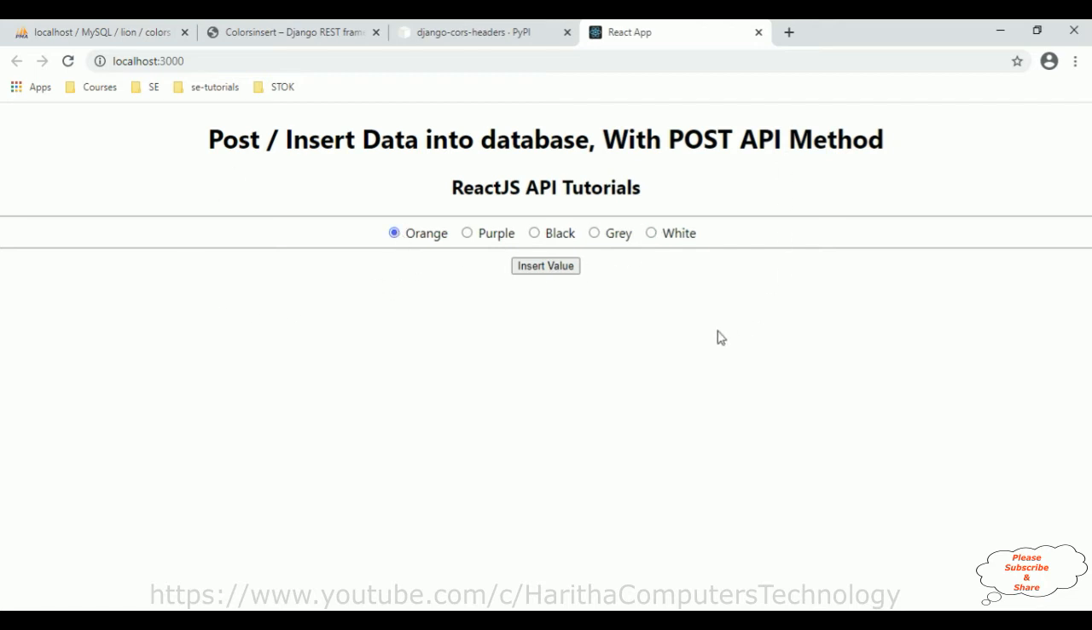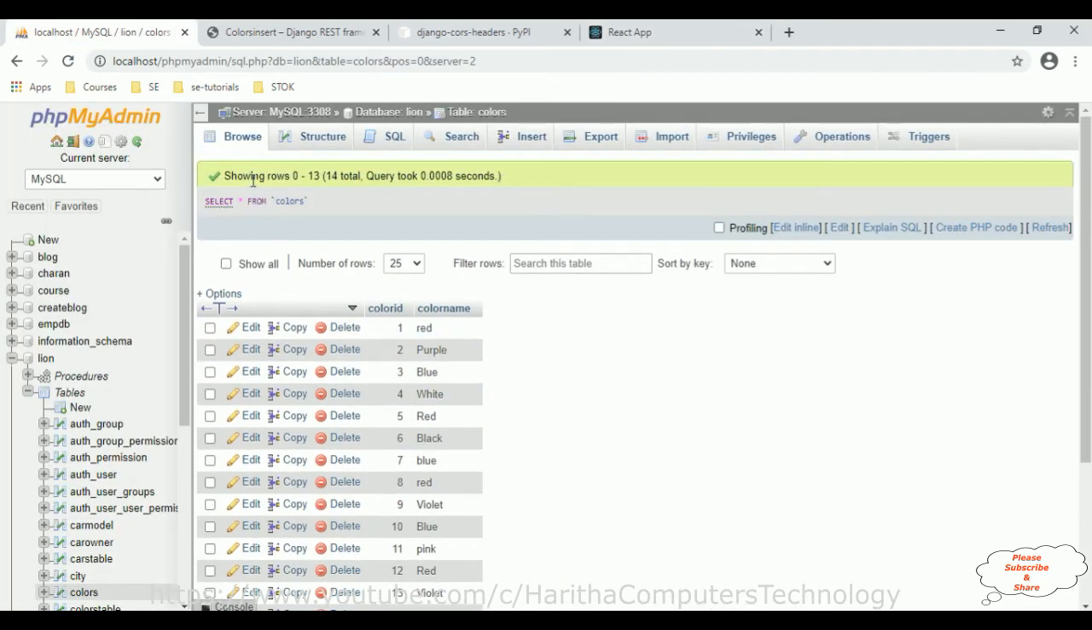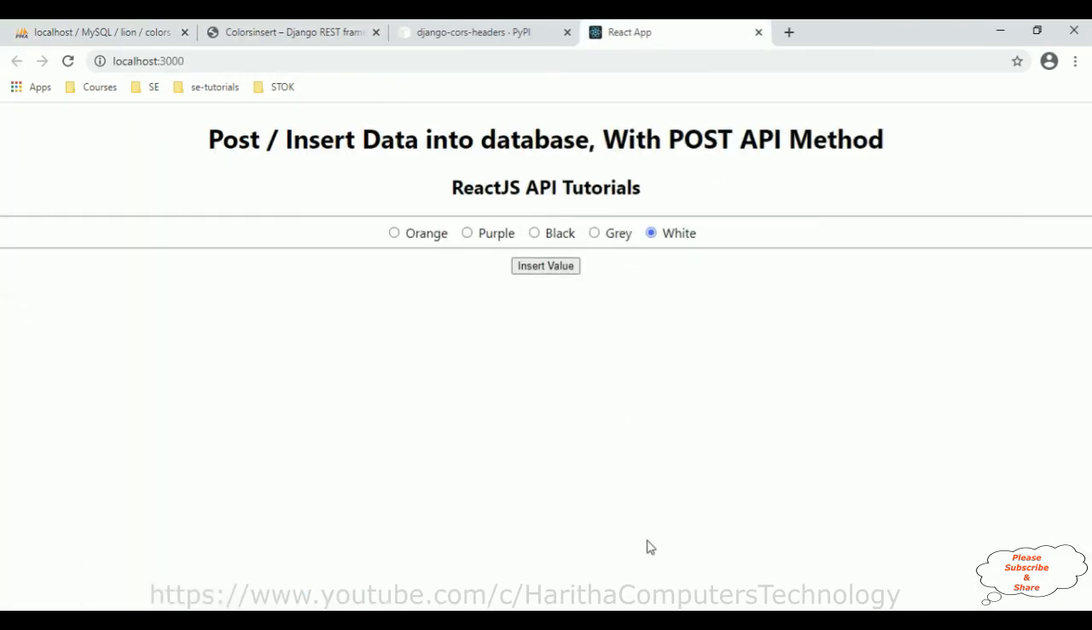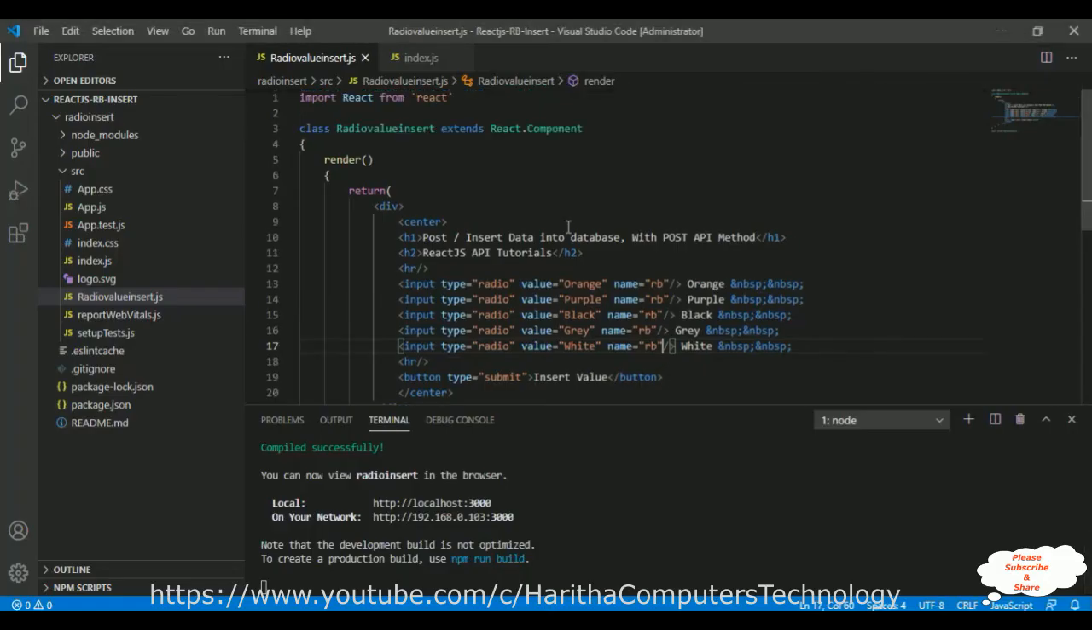Now the second condition is, when a user selects any particular radio button, for example white, which I have selected here, when I click the button control, I want to insert this selected value white into this colors table using this Django API. So switch over to the component.